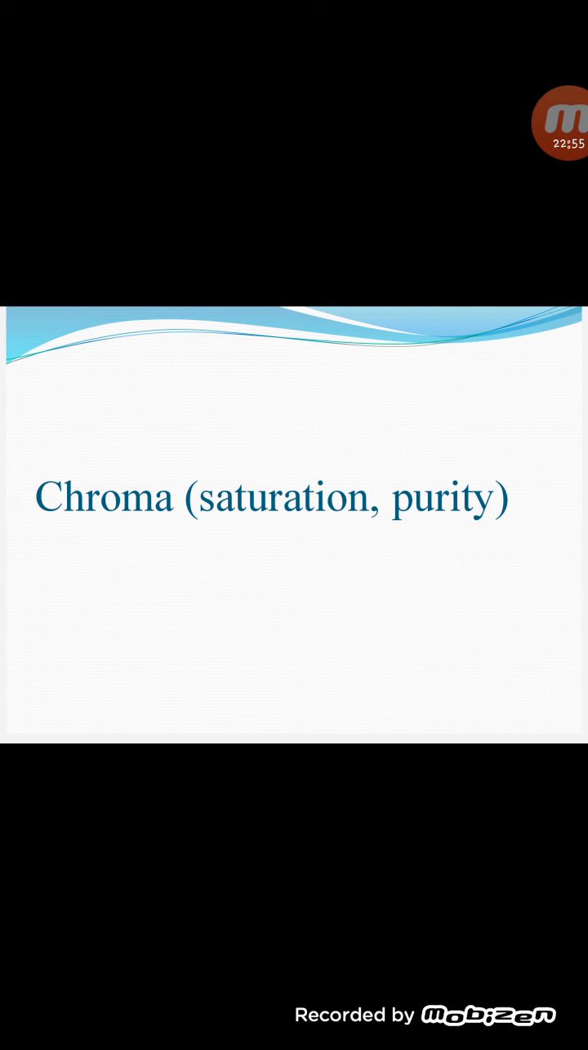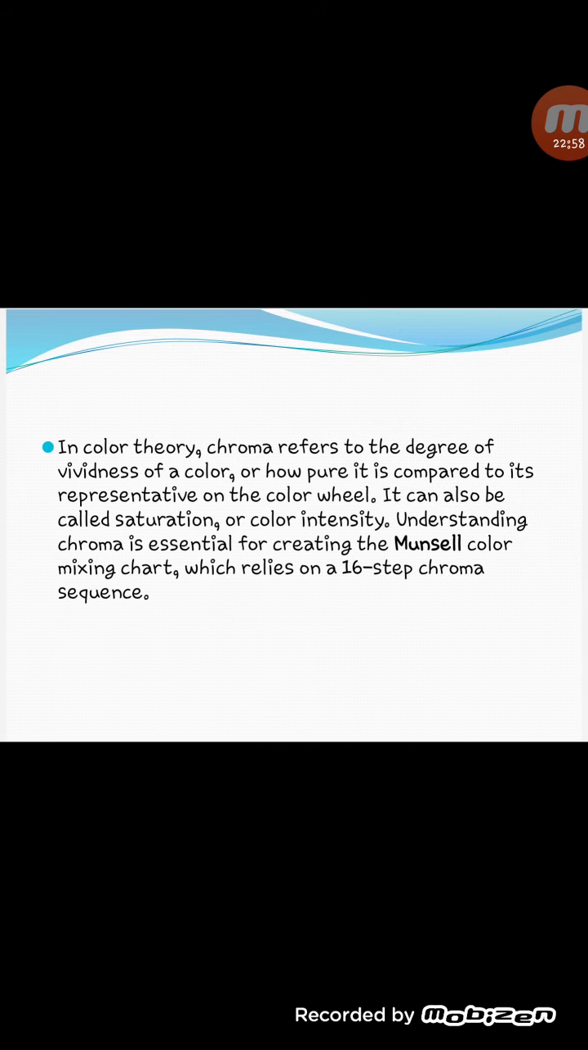Chroma, saturation, purity. In color theory, chroma refers to the degree of vividness of a color, or how pure it is compared to its representative on the color wheel. It can also be called saturation or color intensity. Understanding chroma is essential for creating the Munsell color mixing chart, which relies on a 16-step chroma sequence.